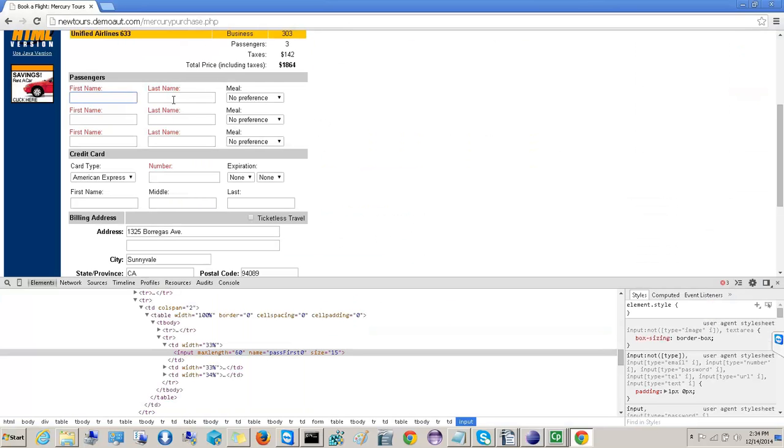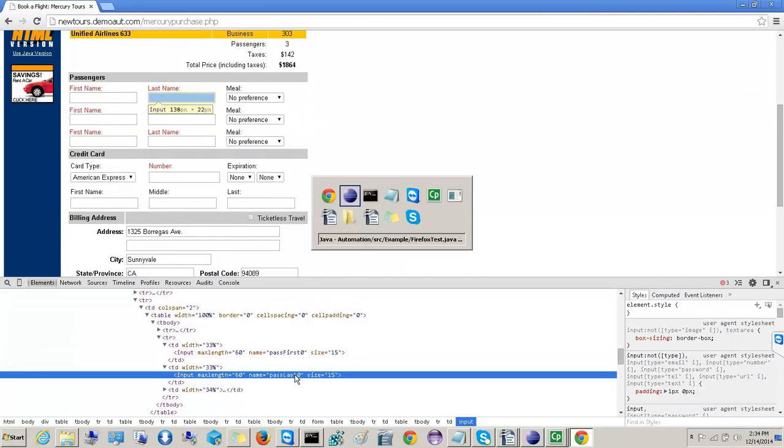We will apply the same thing for everything, wherever we have to capture the property values. First, last.